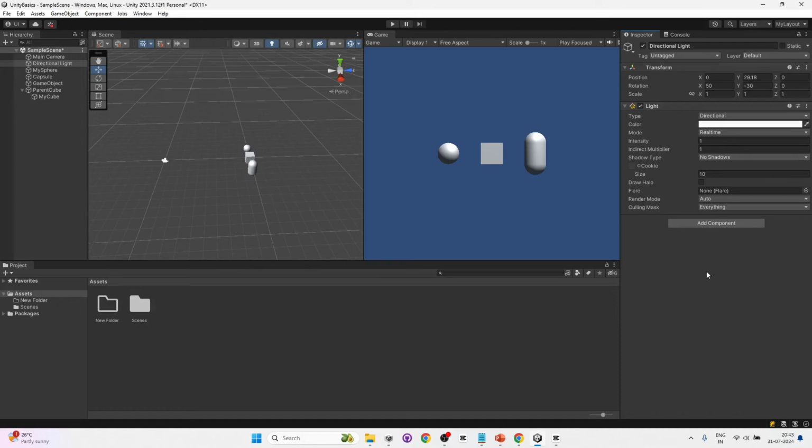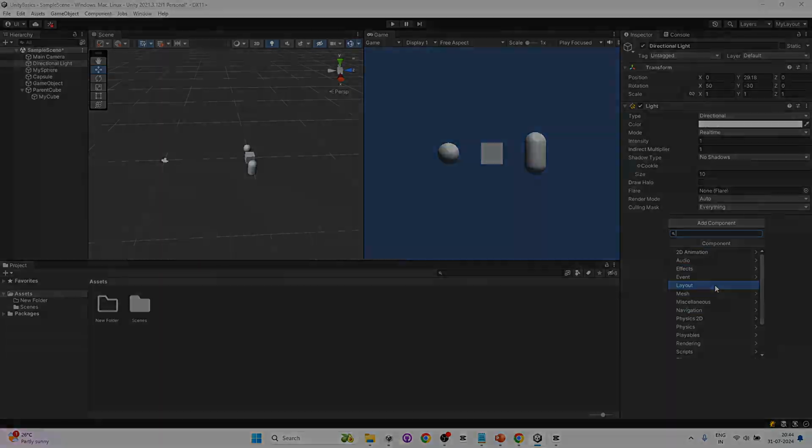So Unity has so many components. If you click on add component, you can get a list of all components. You can go to any of these components and you can explore each one of them.